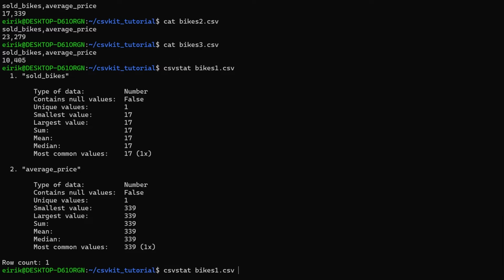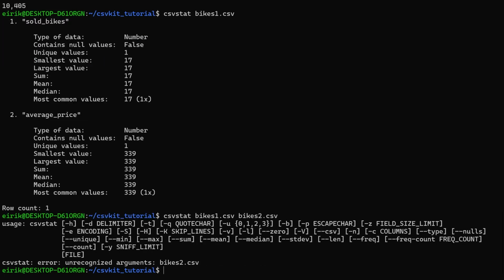Maybe you think, yeah, okay, but then I can probably just pass in more files here, but this doesn't work. CSV stat only accepts essentially one file. So what we need to do to get the statistics of all of this, which is the interesting part, is combine these CSV files into a single one.